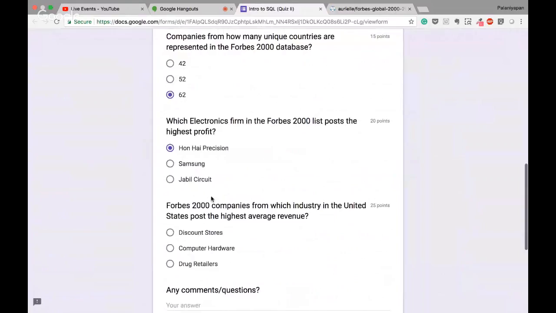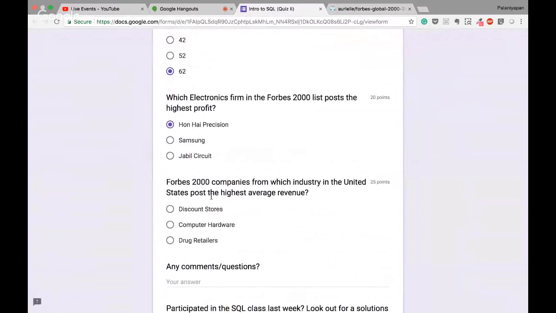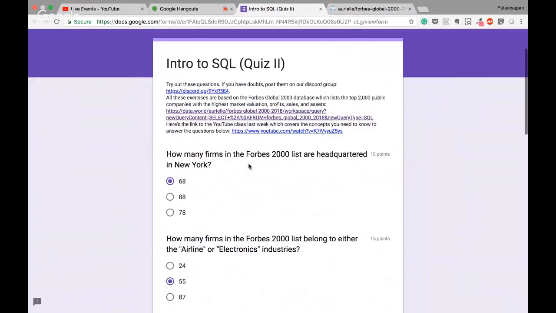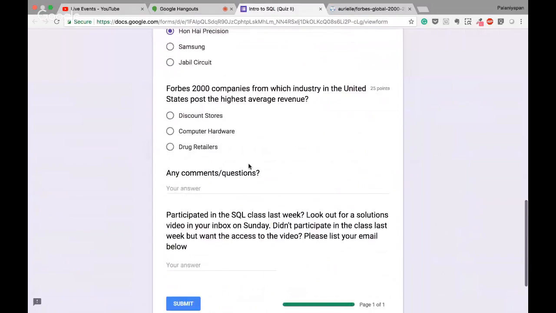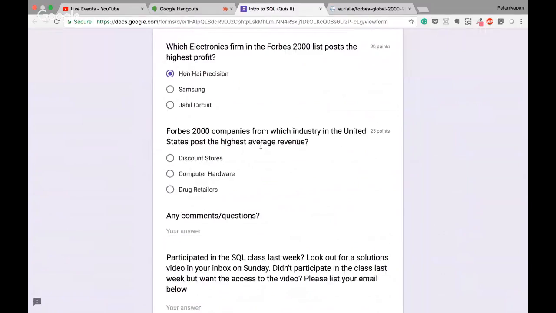All right. The last question is a little tricky. The last question asks, Forbes 2000 companies from which industry in the United States post the highest average revenue? So all this while, for the last 5 questions, we have been looking at individual rows, but in this case, we want to look at which industry, companies from which industry post the highest average revenue. So we can't just be looking at individual rows, we need to start grouping them together. So this is where we would be using the keyword group by. So let me show you how we can answer this question.